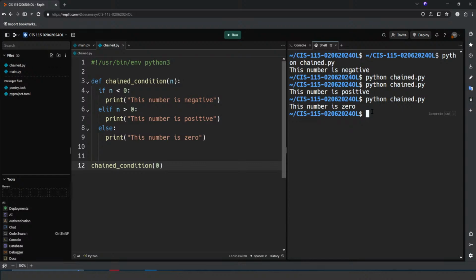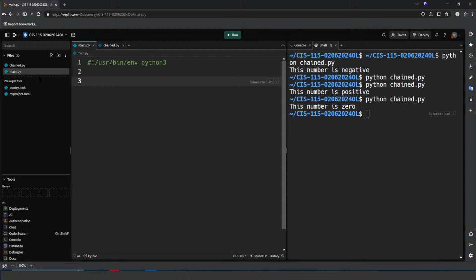So let's say I want to bring this file here into my main file. Well, the first thing I can do, and we've kind of looked at it in some of the stuff that we did last week, is I can import this file. I can import chained, which is just the name of the file, and since it is in the same file directory as main.py, I don't have to do anything else with it.